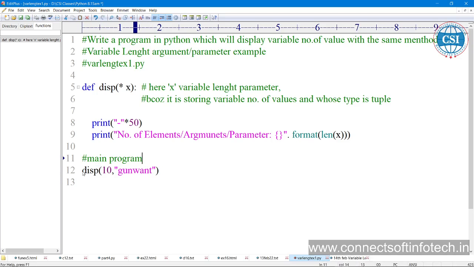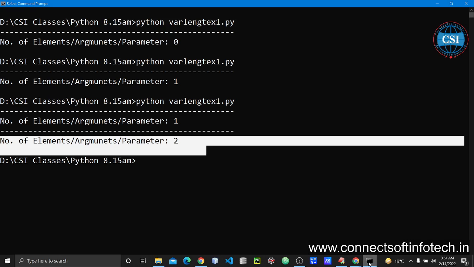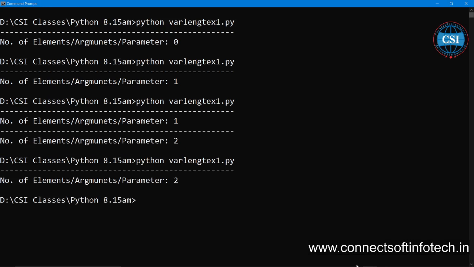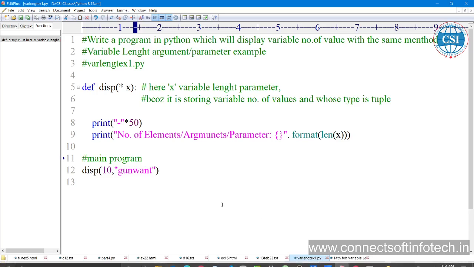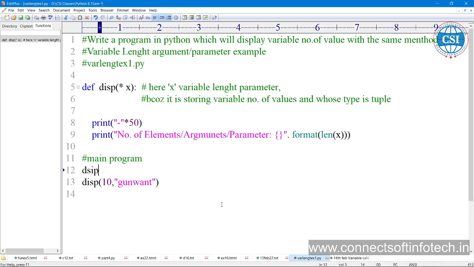So if you remove this one, now we'll get only number of arguments is 2. So that is printing how many number of arguments you are passing. If you don't pass anything, it will give you null, meaning 0. 1, 2, everything. So if you want to print here the type of x, what is the type of x, guys? It's a tuple. Let us find the type of x.